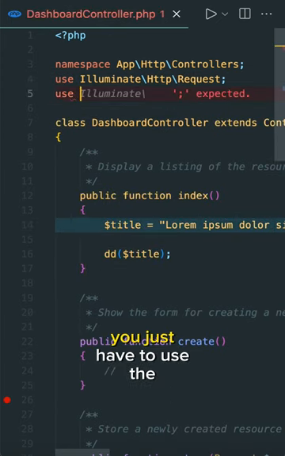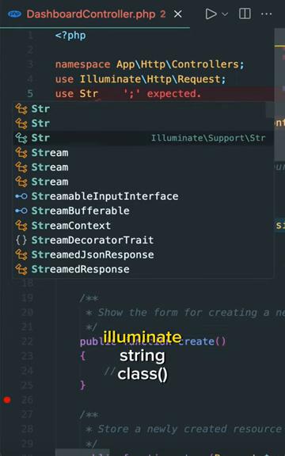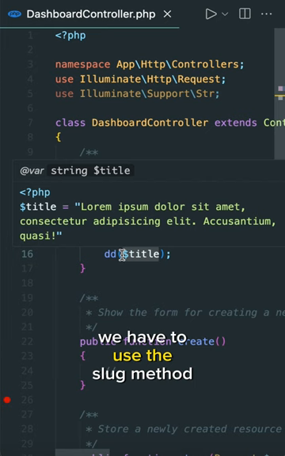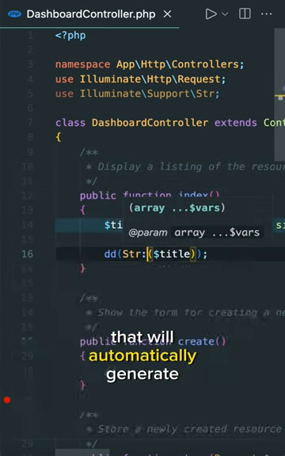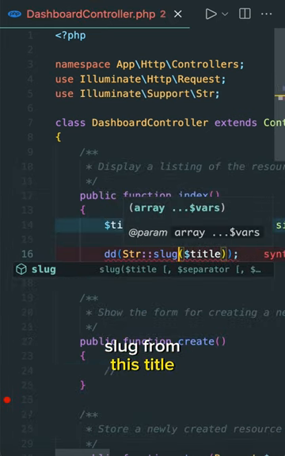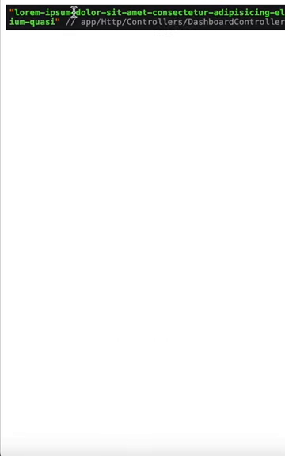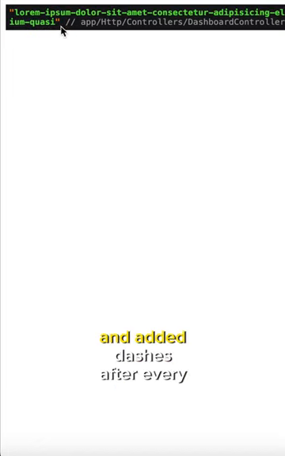So in Laravel, you just have to use the Illuminate Str class. And from this Str class, we have to use the slug method that will automatically generate a slug from this title. So let's check. So yeah, as you can see, it generated the slug from this title and added dashes after every word.